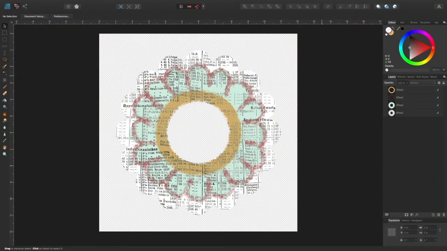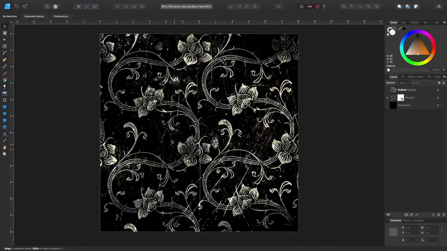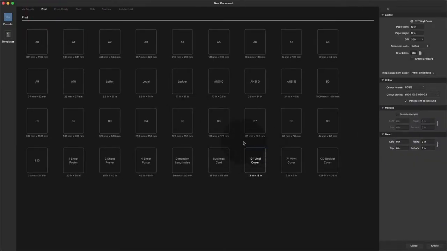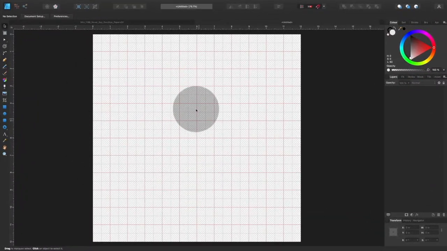So now let's get started with this beautiful ornament. It's not about the ornament itself, it's about all the things you can learn doing it. So first let's go to File, New, and then choose a 12 by 12 vinyl cover. Click on that and then click Create, and you have the document with some grids.